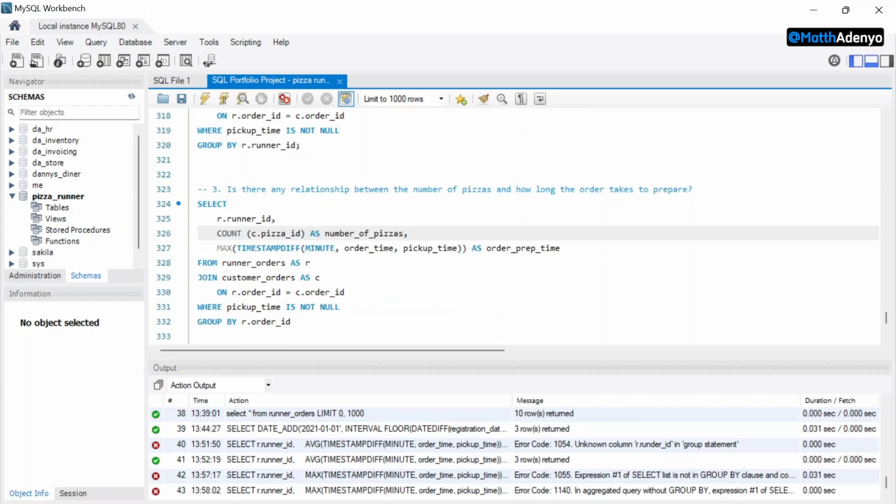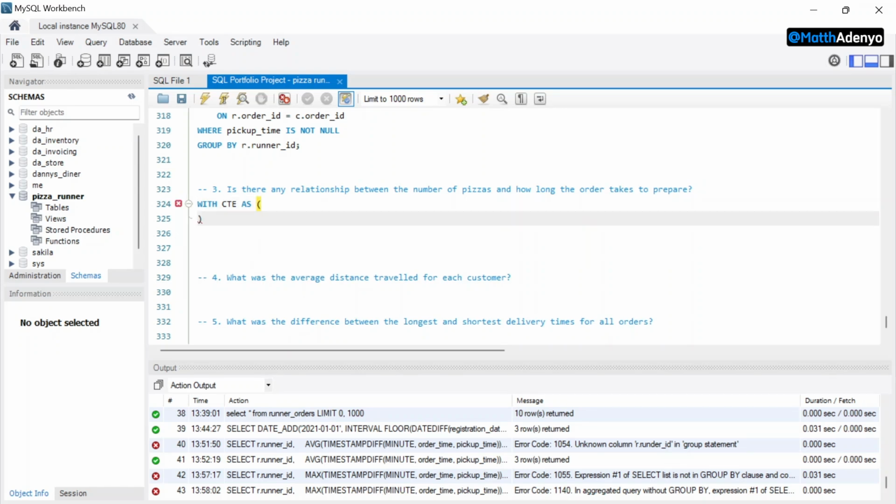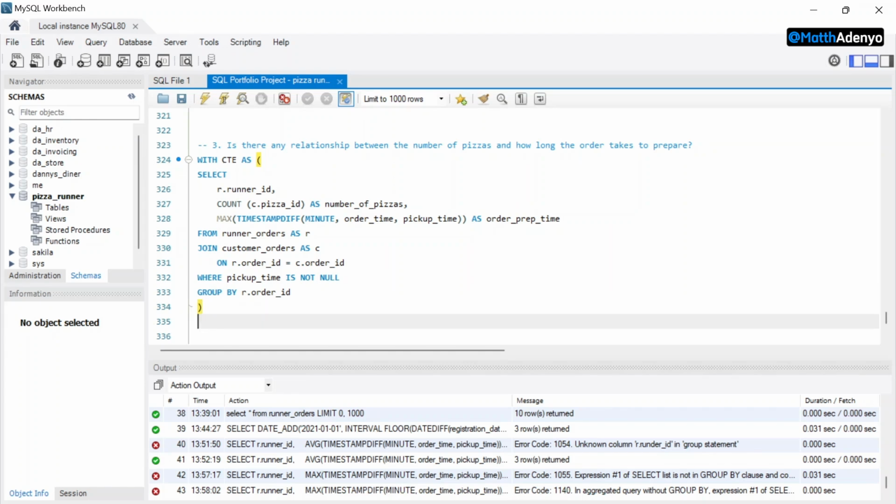So what we are going to do is copy the whole of this one and use it as a CTE, that is a common table expression. Let me just cut the whole of this, and then I'll write WITH CTE AS, and then I can close it, and inside I have this. So this is my CTE. After the CTE, I would come with a select. And what do I want to select? I want to select the number of pizzas.